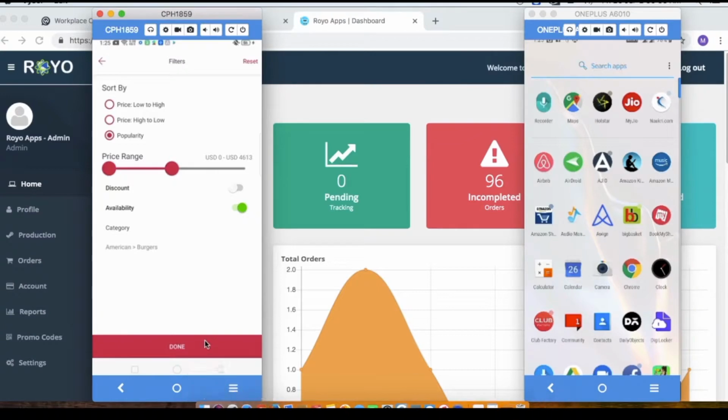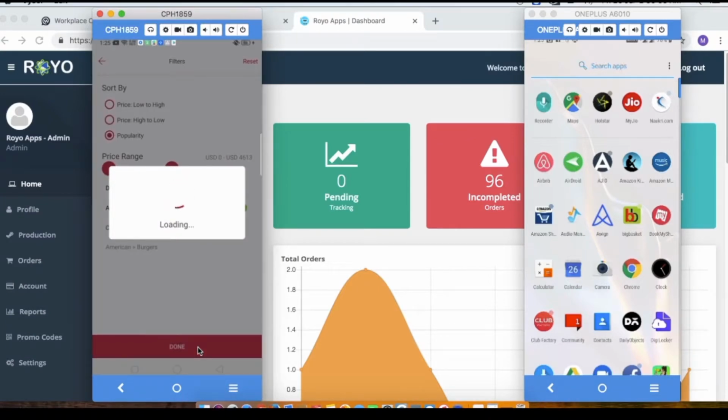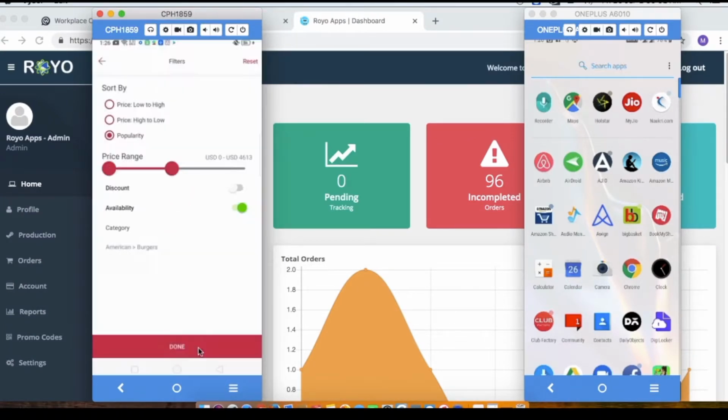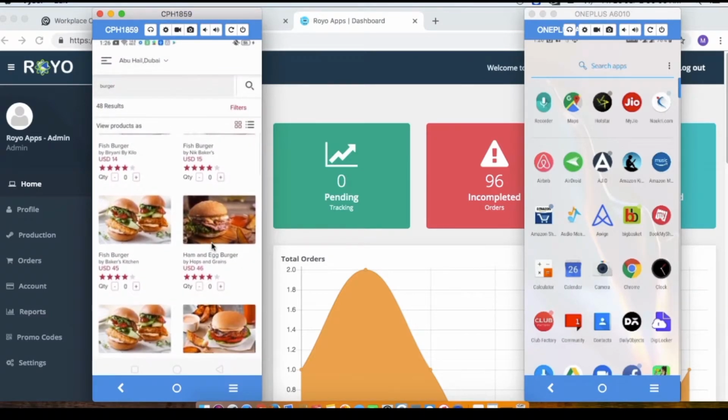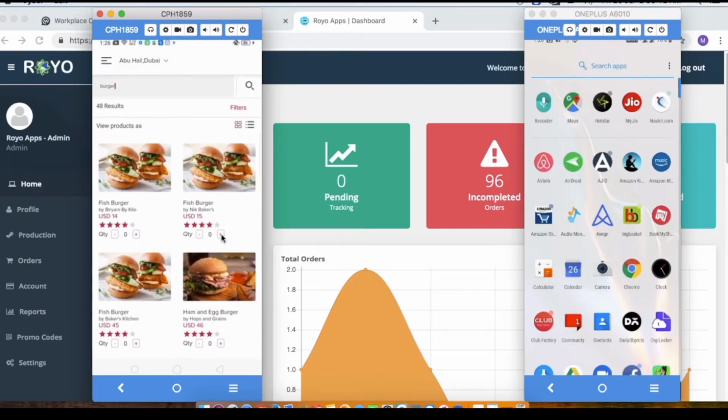When you click upon the done button, this is my search criteria. I am done adding the filters. Just click upon this done button. So this is the filtered search results.